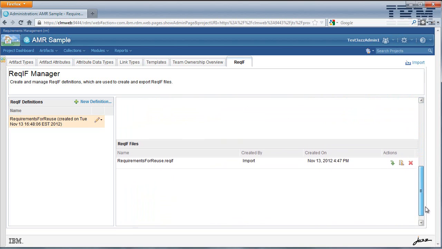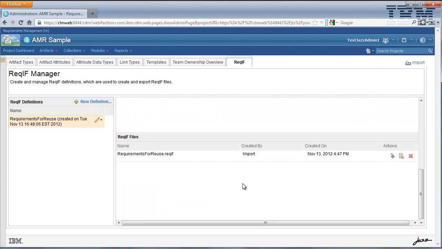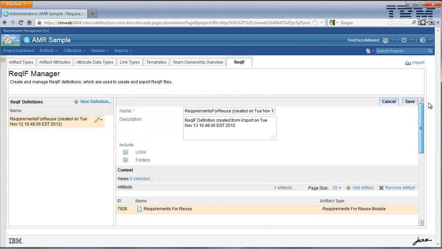If you scroll down, you can also see all of the ReqIF files that are generated from a definition. So as you continually round-trip ReqIF data, you'll be able to see all of the ReqIF files that were generated. And for each one, you're able to download that file, as well as view the report that was generated at the time of import or export. So that's a nice way to track data as you're exchanging it with partners.